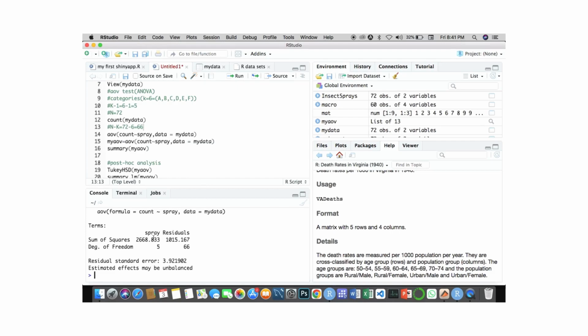And so we have it here. But look at this, we have the sum of squares for spray and residuals is given. So we have the sum of squares which is given, and the residuals which is given. But we don't have the mean sum of squares. We don't have the mean sum of squares for the spray, or you can say for the between and then the within groups. And we do not have the F statistic, right?